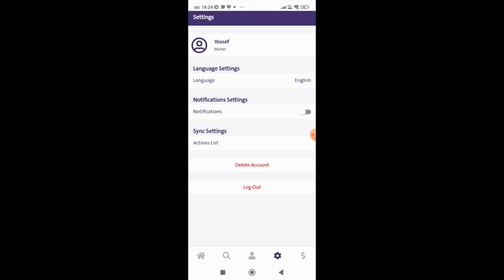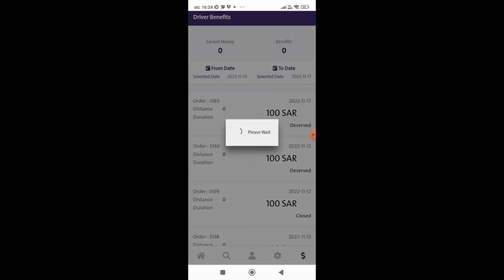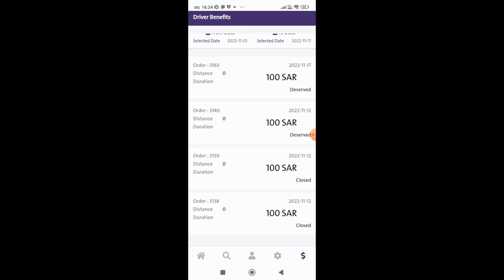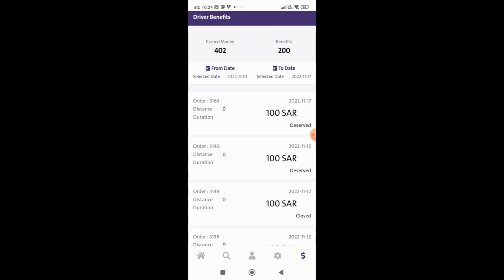Now the last icon on the right, which is the dollar sign, this is where we will see all of our benefits or bonuses from our previous trips. So as you can see here, the 138 order, we got 100 real bonus. So if it says closed, that means it has been transferred to us. But if it says deserved, that means we are deserving of this bonus, but yet to be transferred to us.